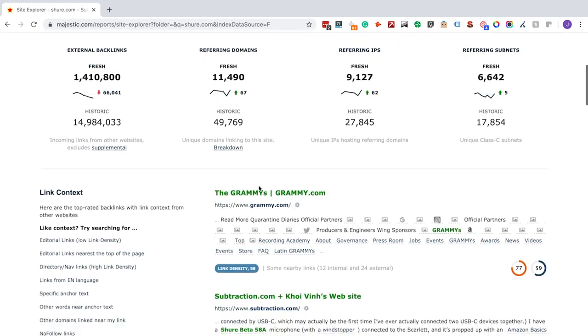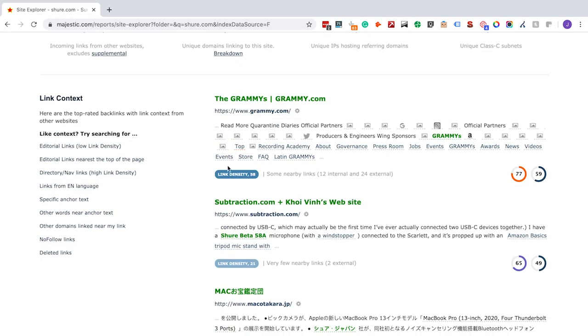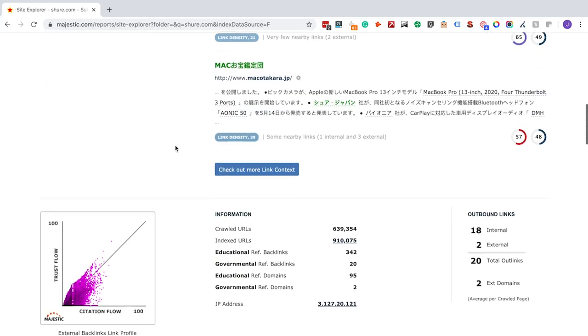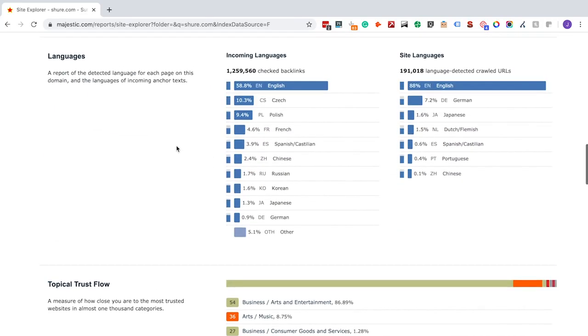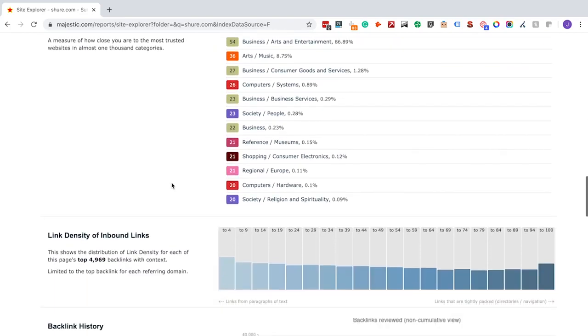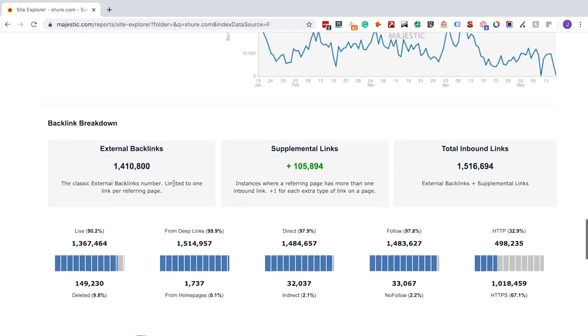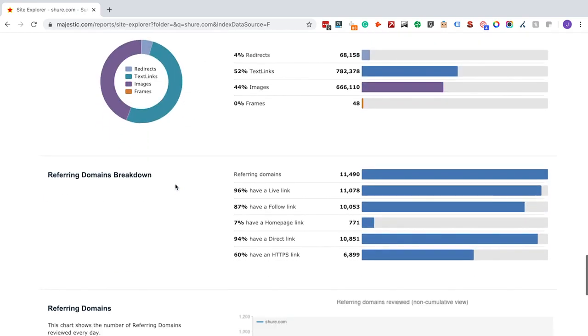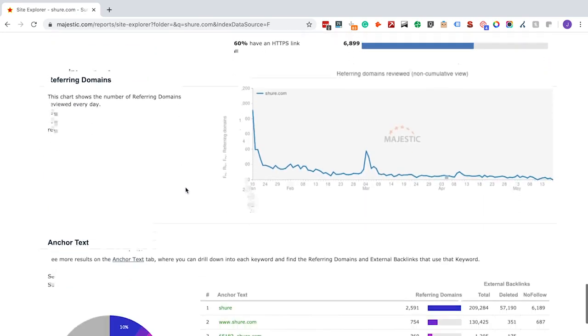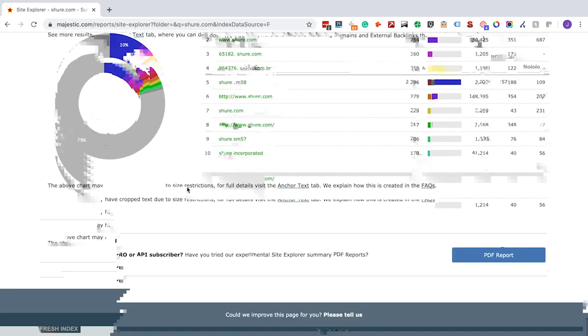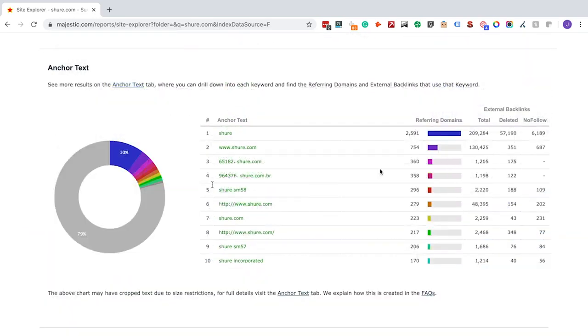Now, Majestic, they have a lot of different data here. Link context says here are the top rated backlinks with the link context from other websites. So we have this, and then we have the different languages, the topical trust flow, the link density of inbound links, the backlink history, the backlink breakdown, the referring domains breakdown, the referring domains, and then the anchor text breakdown.